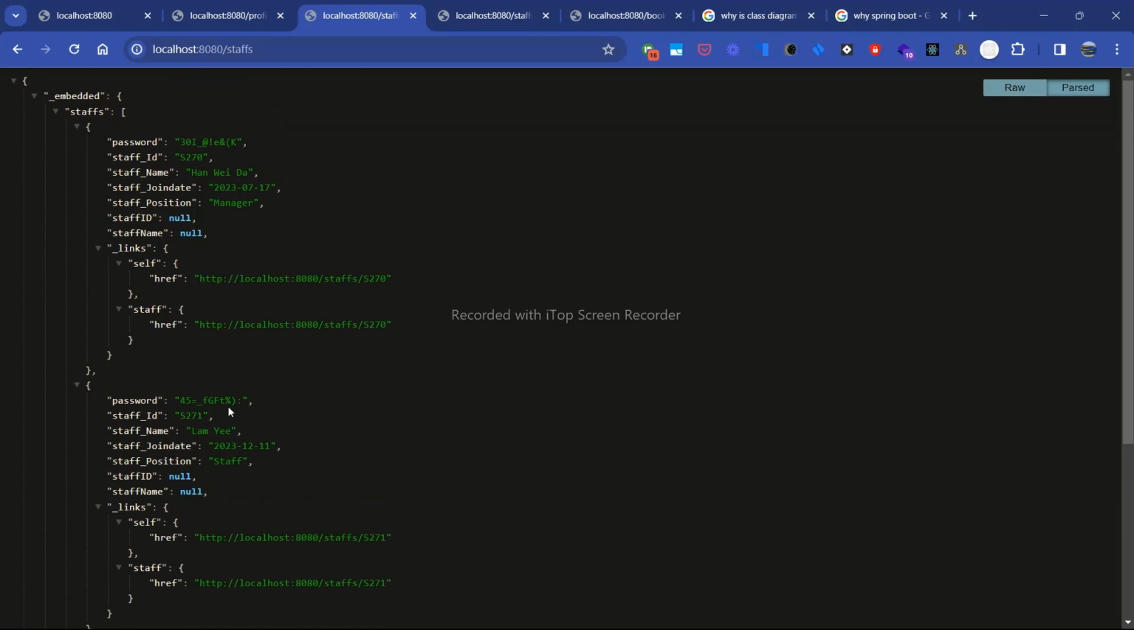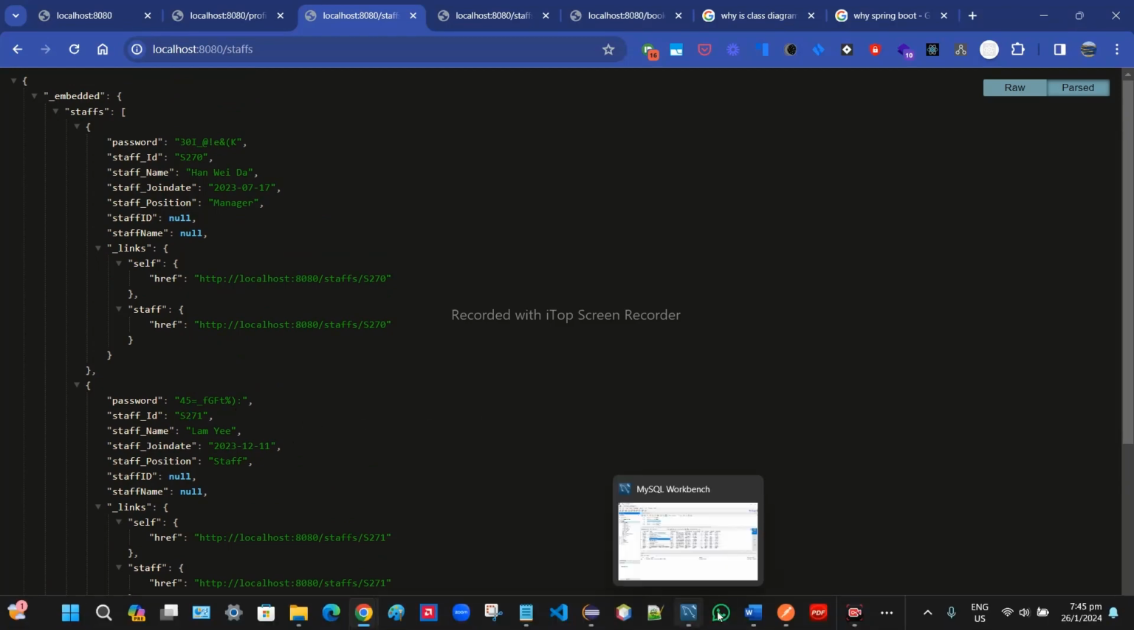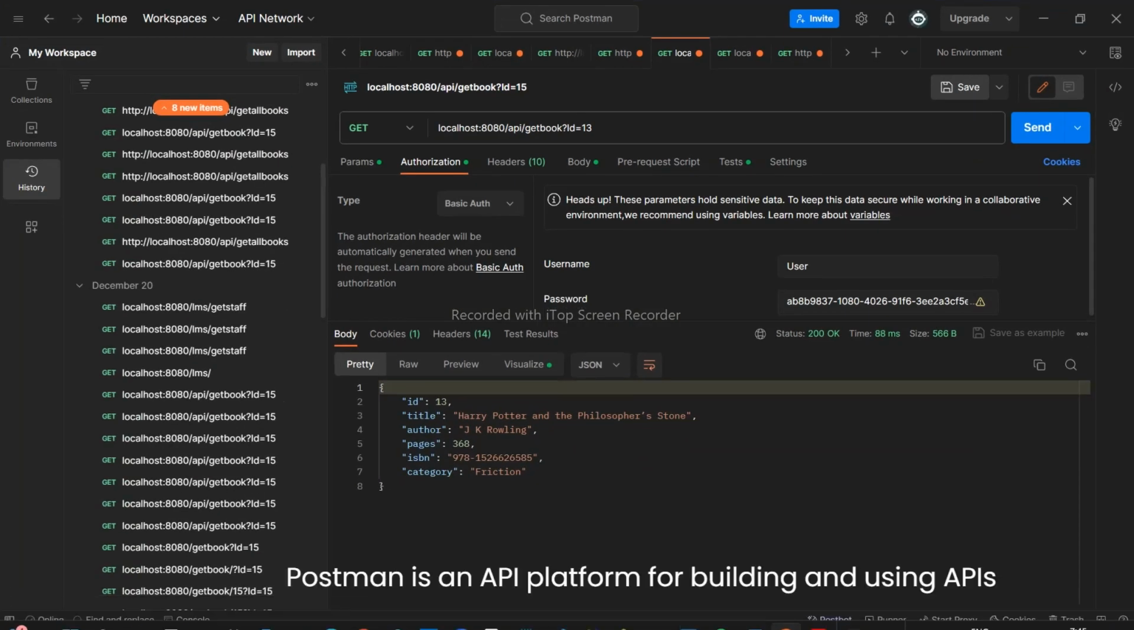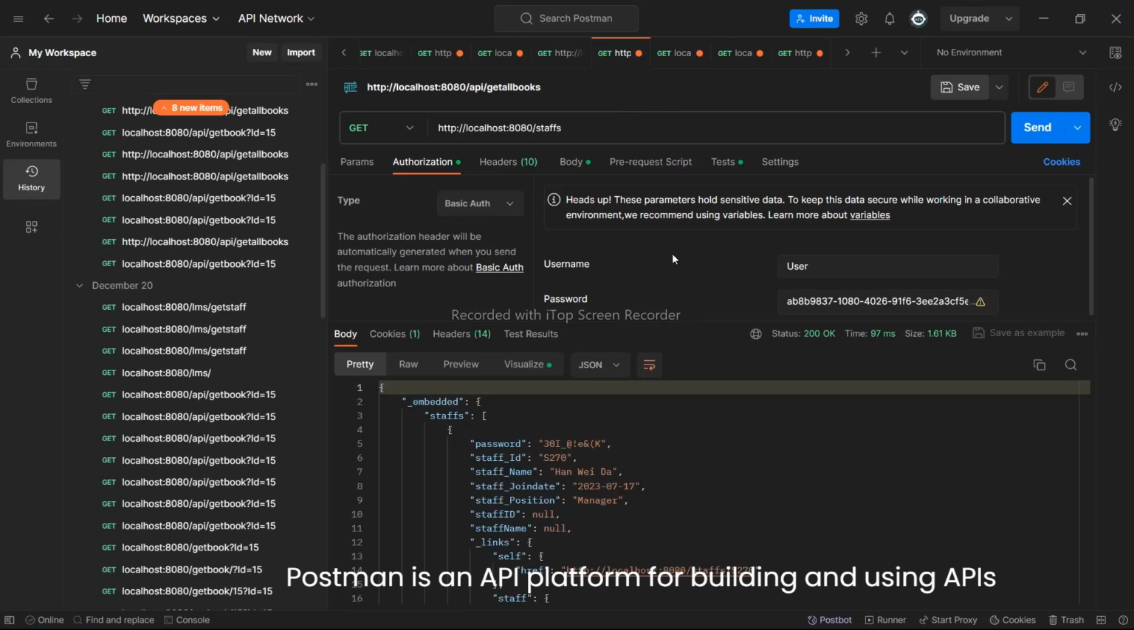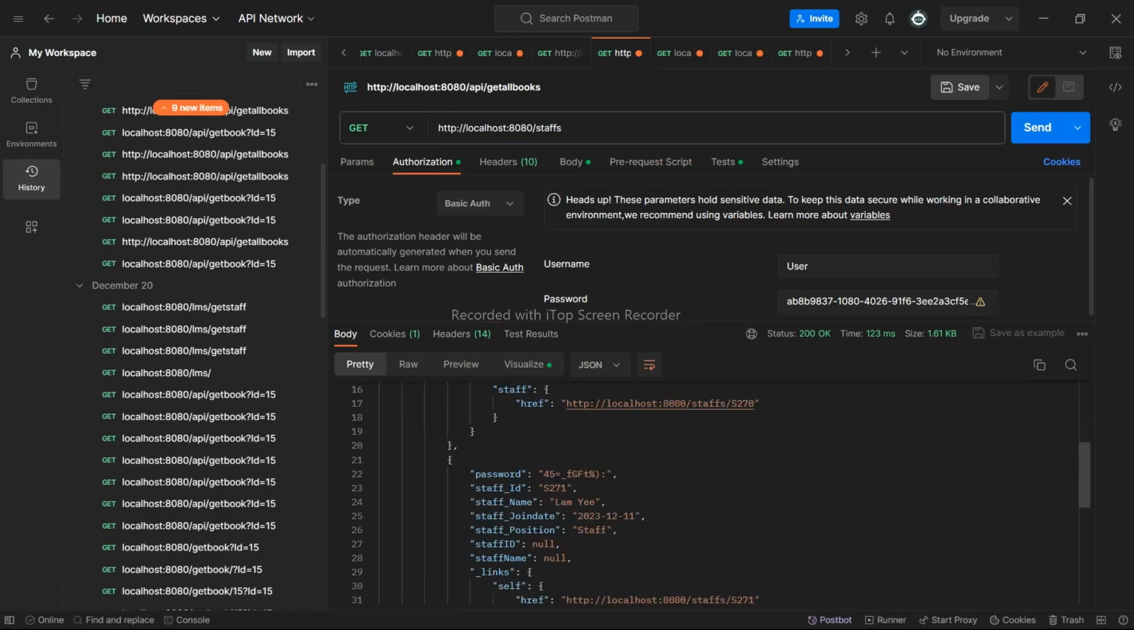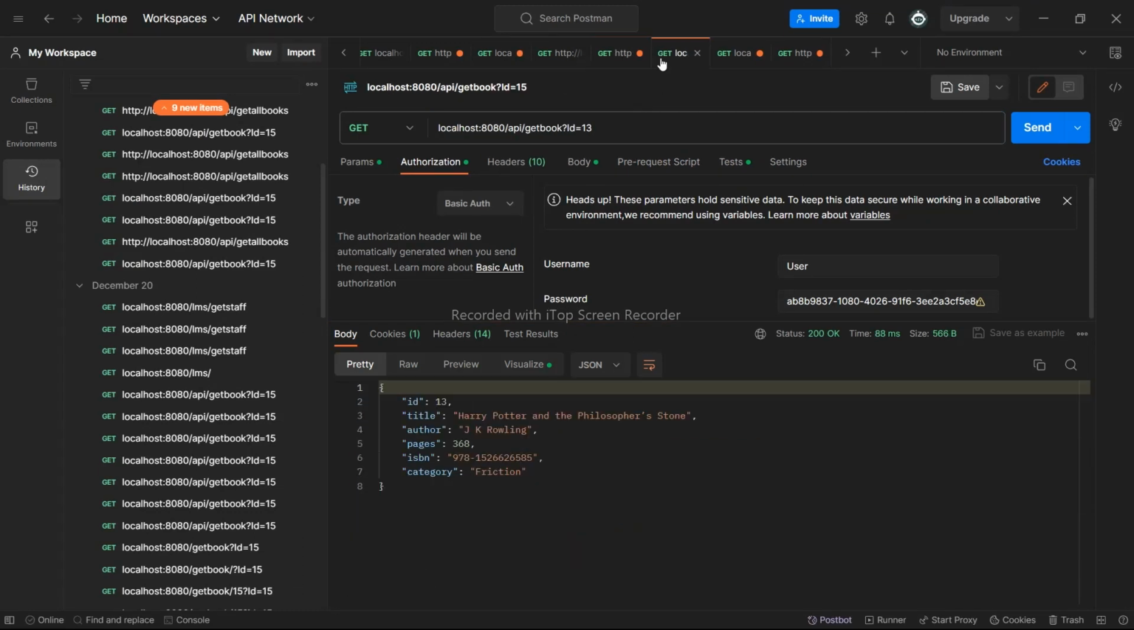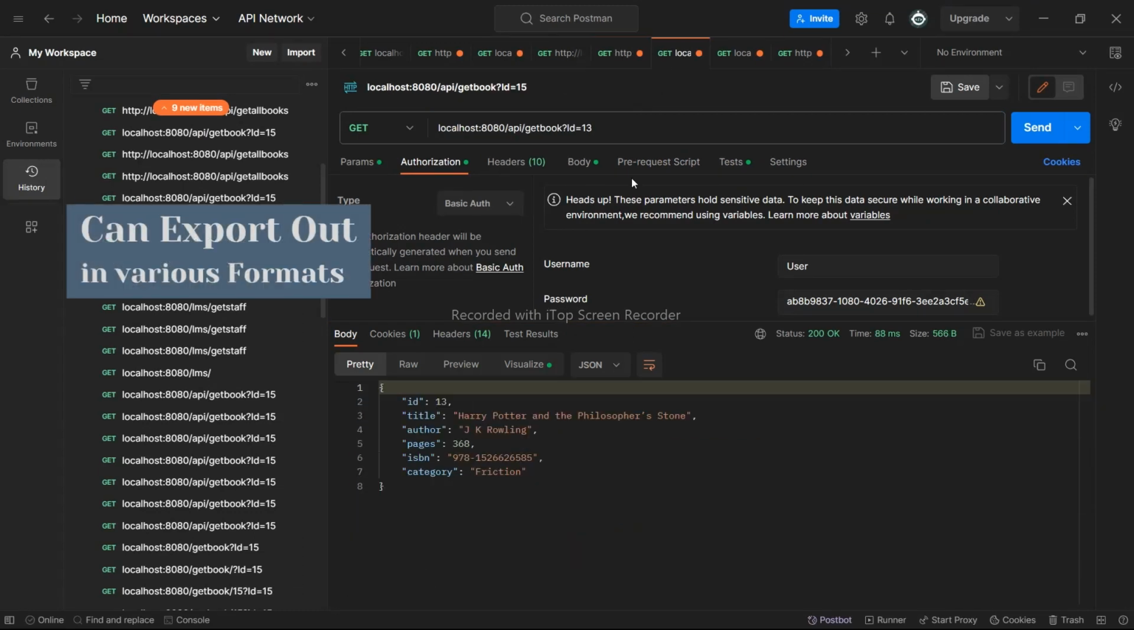The password is actually the password that they will use to log into the system. So yeah, they have to provide the staff ID and then the password to log in. So I take you over to Postman. Okay. Here we can also see the staff. It's the same thing. Because it's a very small library, we only have 2 staff.